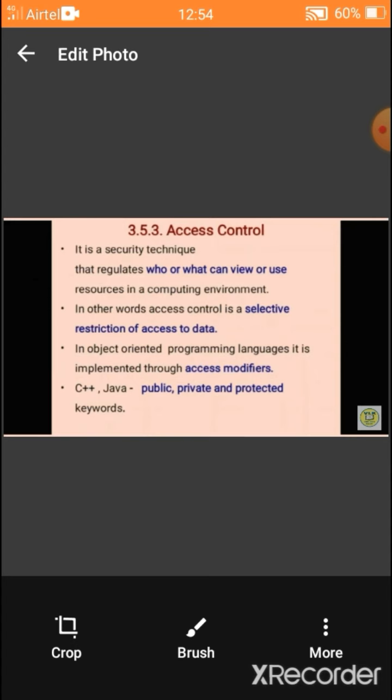It is a security technique. If you want to secure your data from others, you can use access control. It regulates who or what can view or use. So you are the programmer, you have to allow permission to use your data. So this access control helps you. If you give your data in a private member, others cannot use your data.